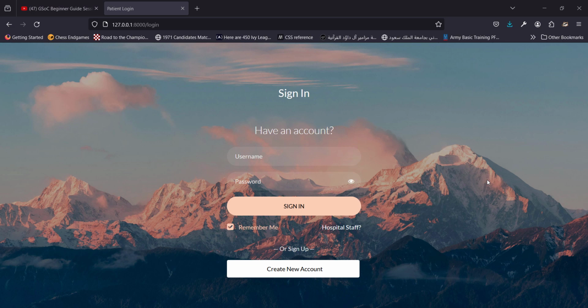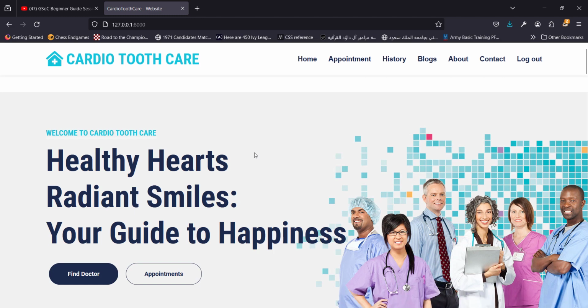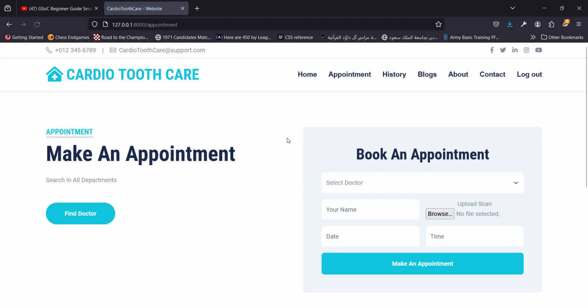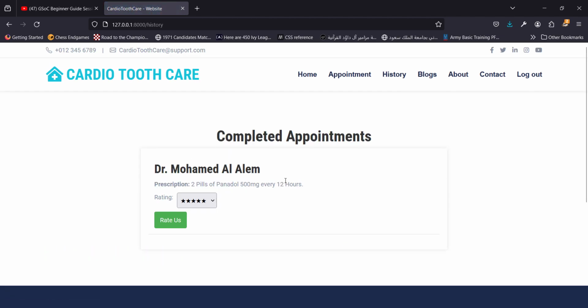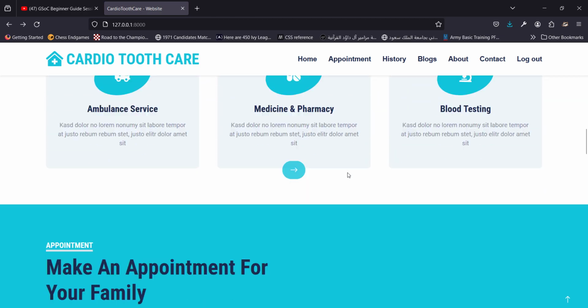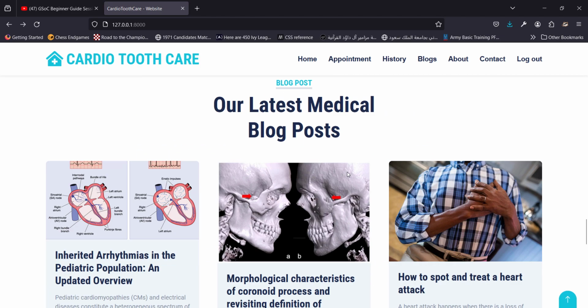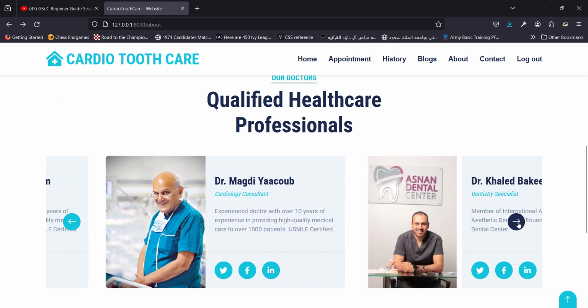The final project will be a hospital website with three views. The first feature of the project is the home page. So I will sign in from the patient's portal. And the first thing we see is the home page, where we can make an appointment. We can view our past appointments and get to know more about the hospital and the services they provide. We also show our team for the two departments.